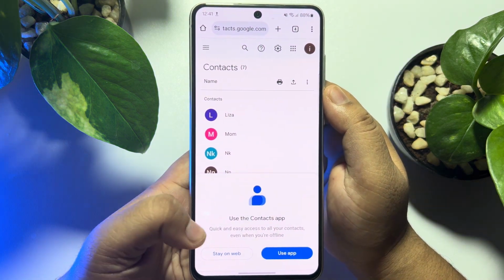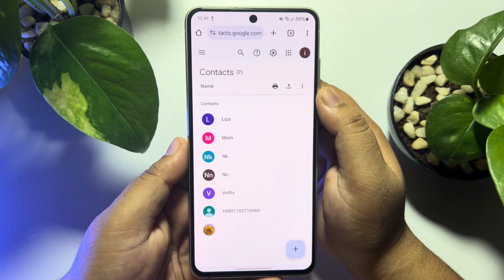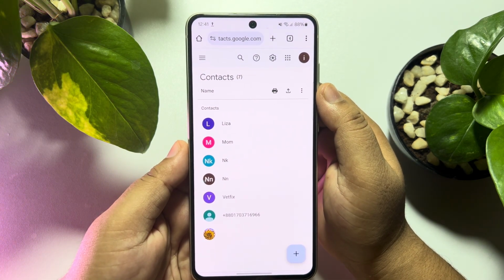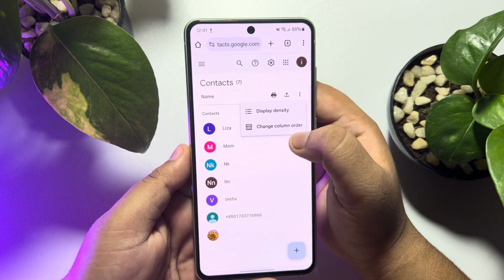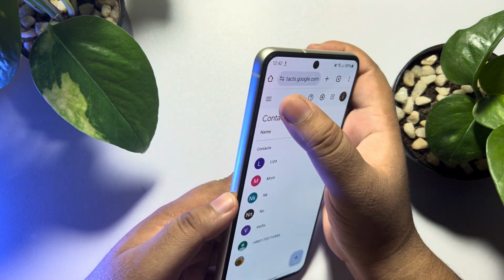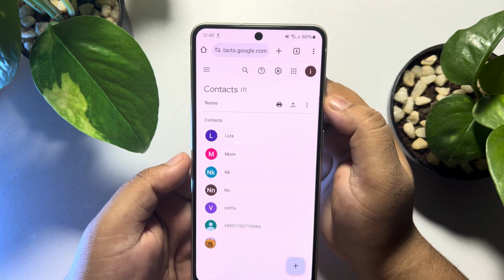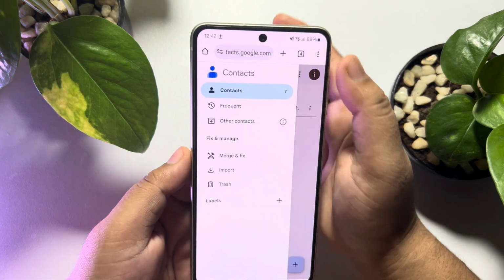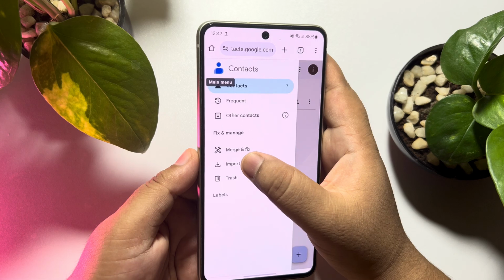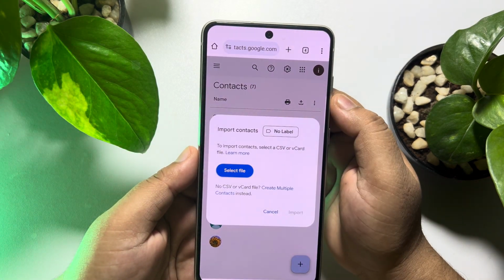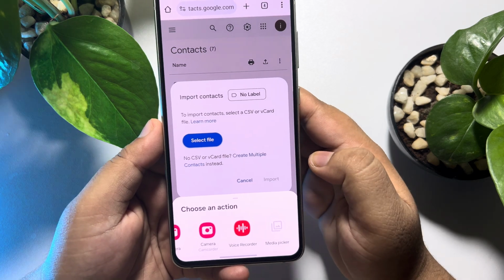And here select Stay on Web. And now it's time to upload our phone contacts here. To do that, tap on this hamburger menu at the top left and select Import. And tap on Select File. And here select Media Picker.